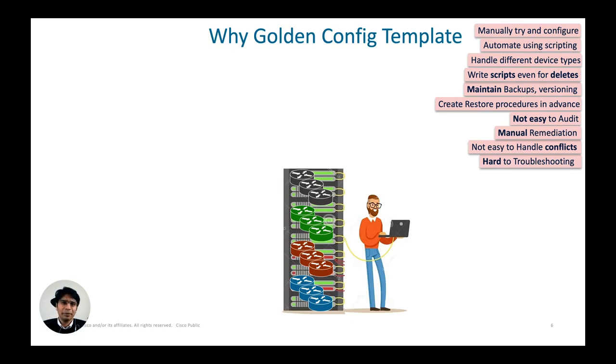These config updates are happening regularly across a large fleet of devices, so he needs to maintain backups just in case anything goes wrong and he couldn't fix it in the maintenance time window, he can restore the backup. But with growing config across a large fleet of devices, even restoring a backup needs a proper procedure in advance. With frequent changes, it's not always easy to audit. And the network engineer must ensure the config they push on the device is both compliant and accurate. If anything goes wrong, they need to troubleshoot and manually remediate, and it's not always easy.